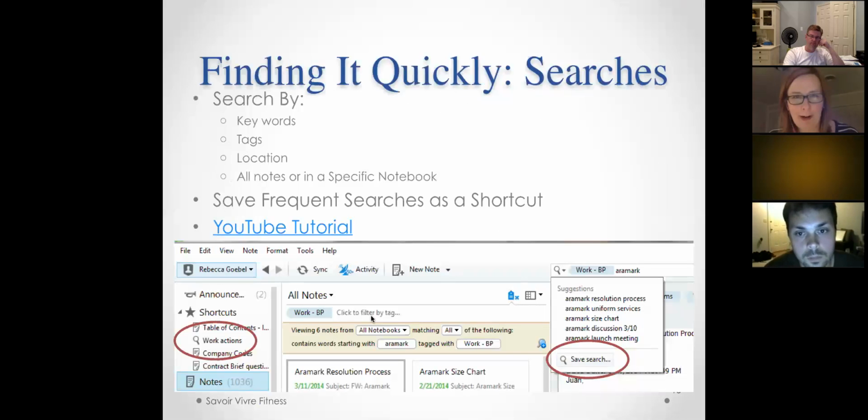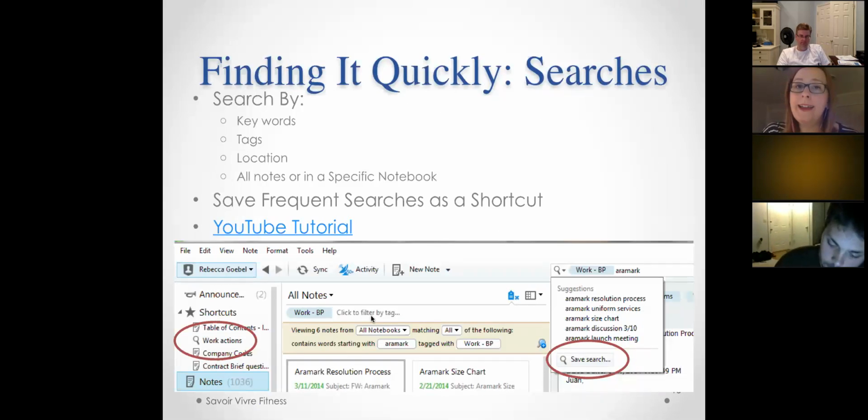Okay, so now we've created all these notes, we've organized it, now we've got more notes than we can just scroll through and try to find. How do we find whatever that one piece of information is, quickly? You can search by keywords. Again, remember, it turns everything into searchable text.